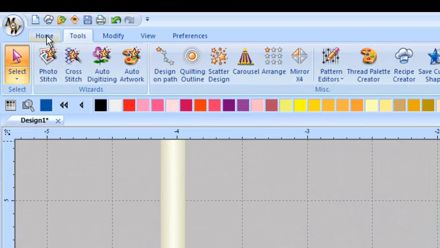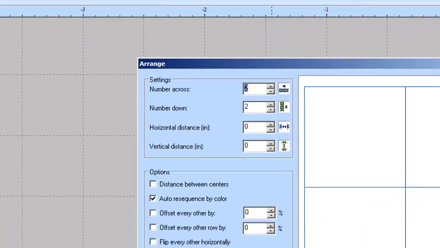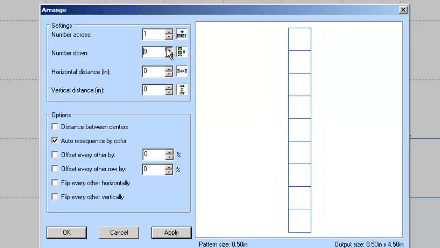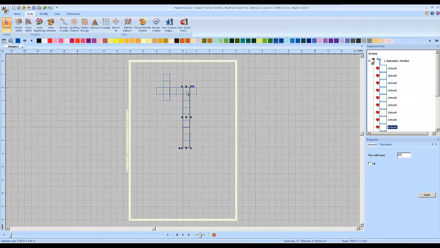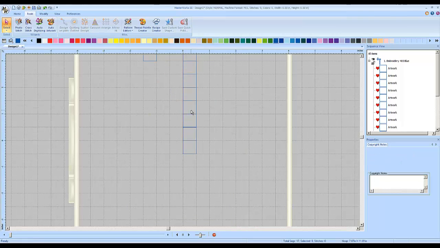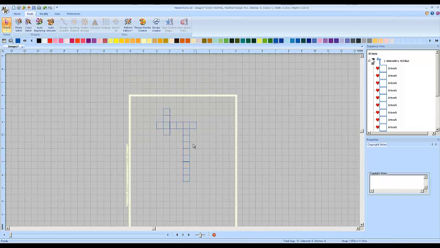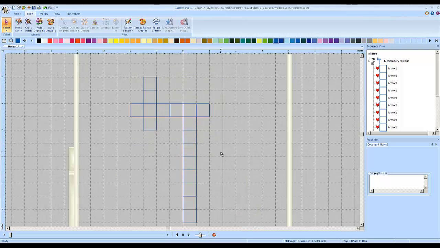We're going to hit Arrange. Number across is 1, number down is 9. Okay, so we've got 9 going down, and we just hit OK. And notice that it zooms me out to fit this all in as soon as I do that, which is fine. So now we've got our 9 going down.